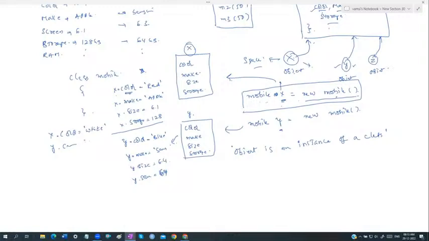Like that, it's not only talking about the students, it's not only talking about a mobile. Any class that exists in the real world, we can define it. Anything you can define. So the definition of an object is nothing but an instance of a class. That is a technical definition, what textbooks will say.